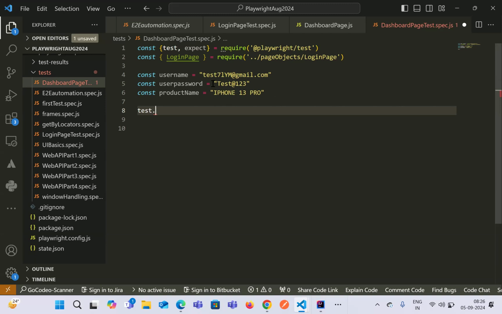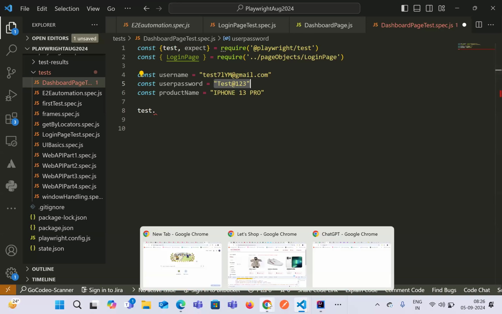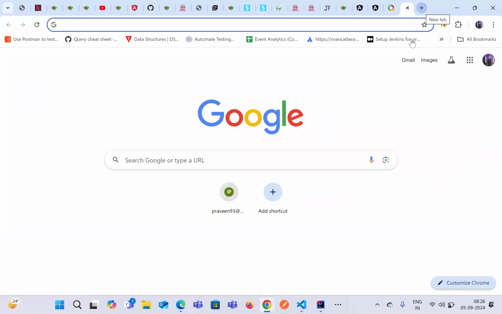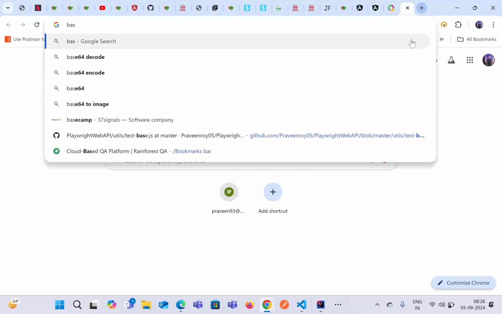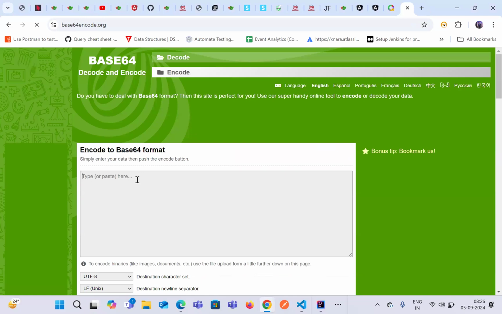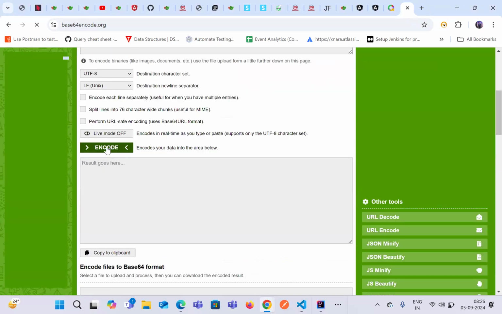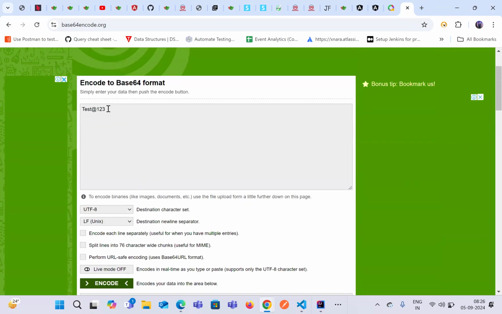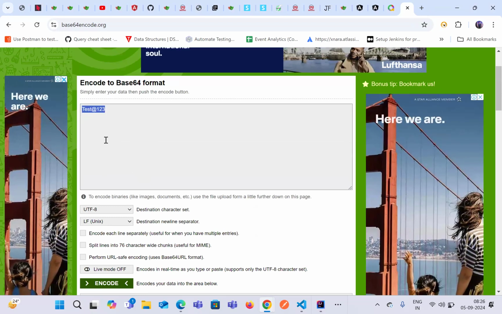Yes, we can include this as well. Either you can do it manually or through the automation code. For that particular answer, you have to use a base 64 encoder. Let's say you take test@123 and encode this, it will give you some value. For this particular input, it has given a value over here.